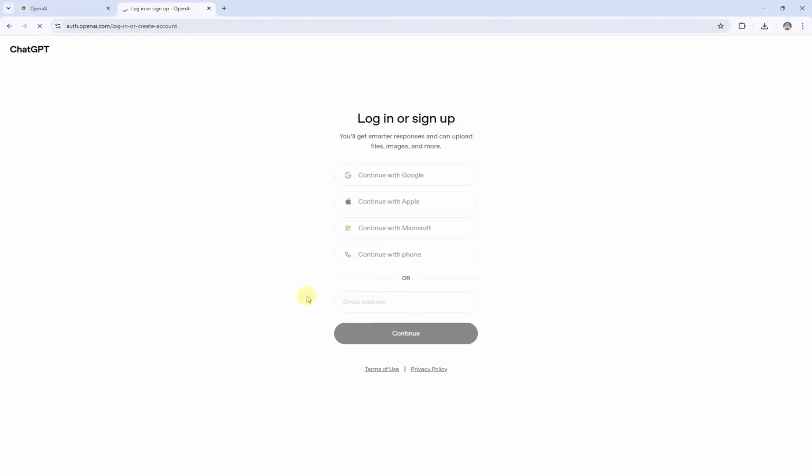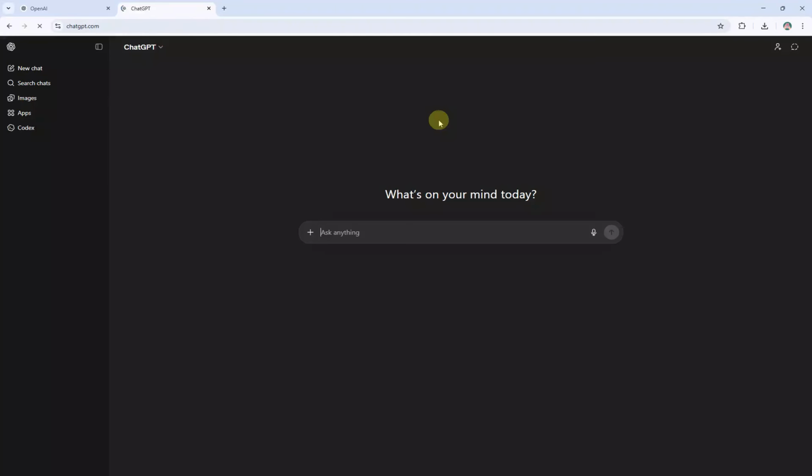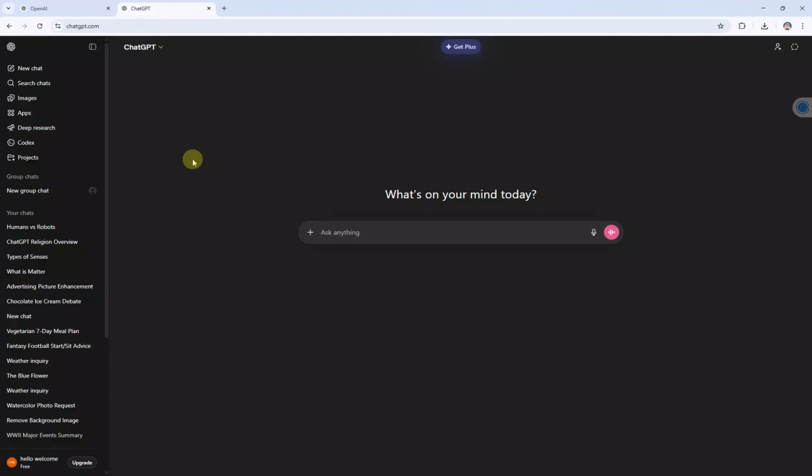If you have two-factor authentication enabled, you will be prompted to enter the verification code sent to your registered email or mobile number to ensure it's really you. Enter the code and click submit. Now you should be successfully logged into your ChatGPT account and can start using the platform.